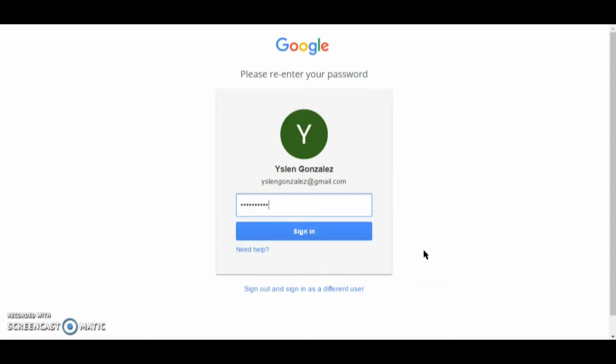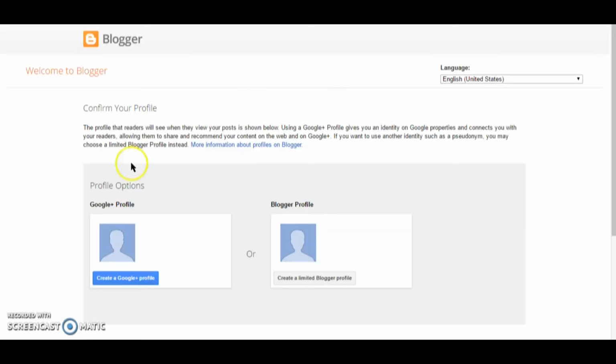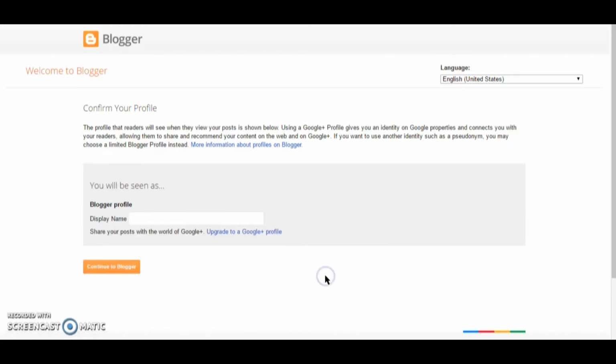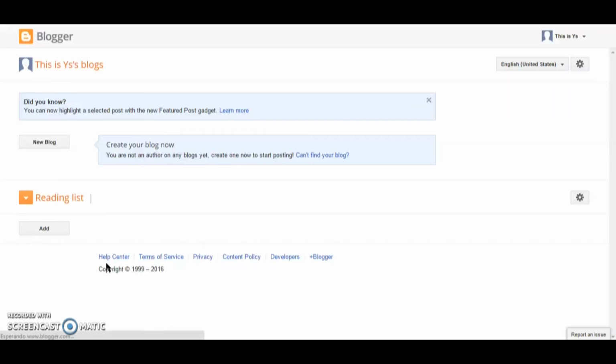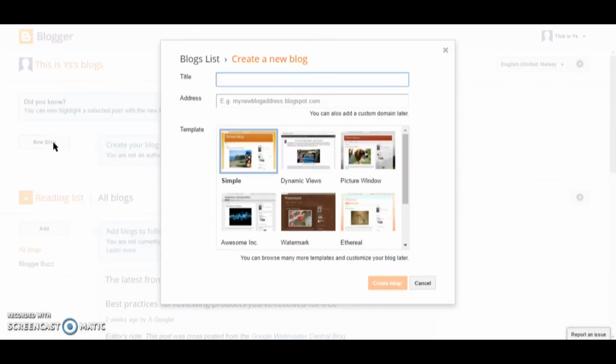You have to log in with your Gmail account and then this page will appear. You have to choose between a Google Plus profile and a Blogger profile. You can change it later, so let's choose Blogger profile. You have to choose a display name. This page will show up. You have to choose a title, something easy to remember so people will visit it later. Then you have to choose an address. You have to make sure that the address is available.